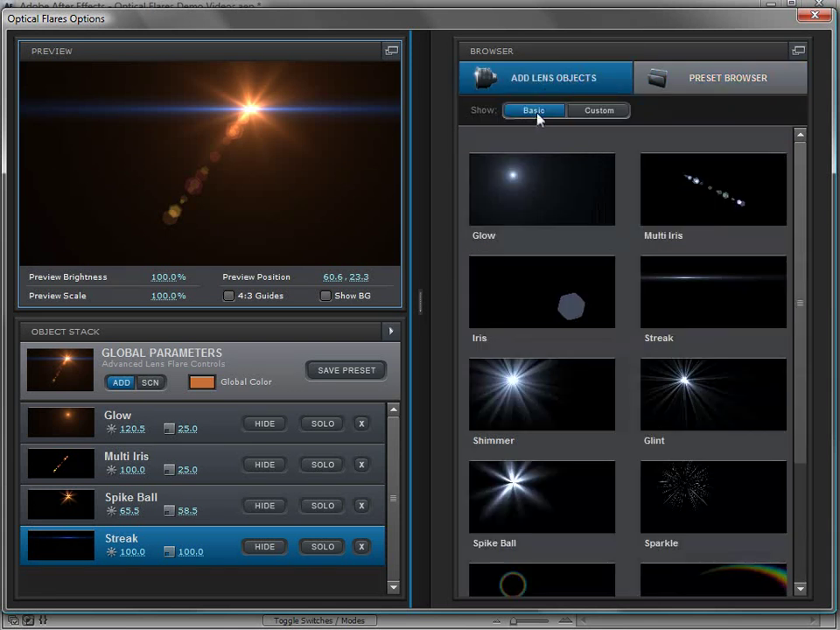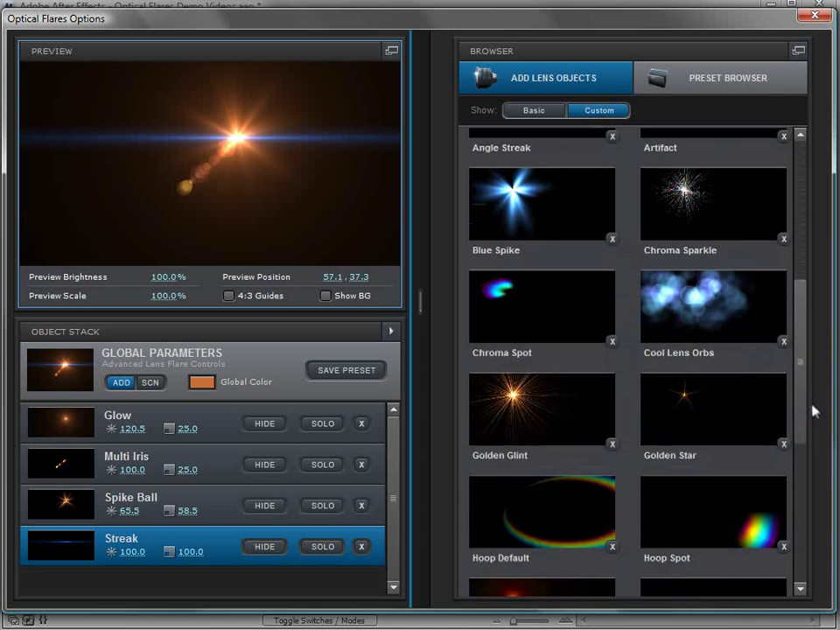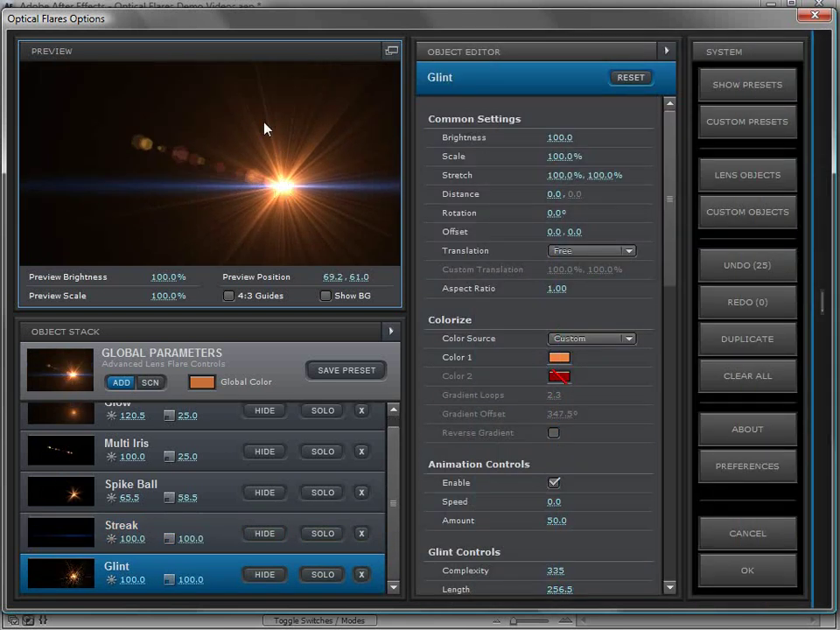And by the way, the objects, we have basic objects, but we also have custom objects. Now, the custom objects are the exact same as the basic objects, except the settings have been changed and then saved. So then we can just click on them and it gets added to our lens flare.